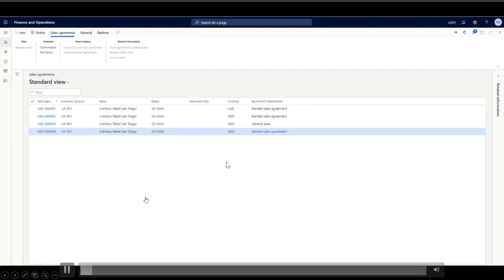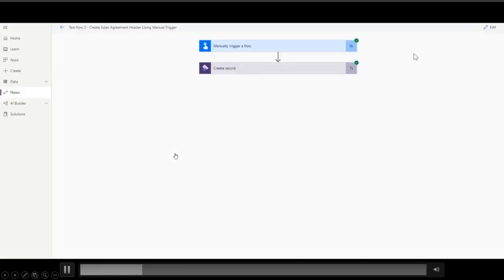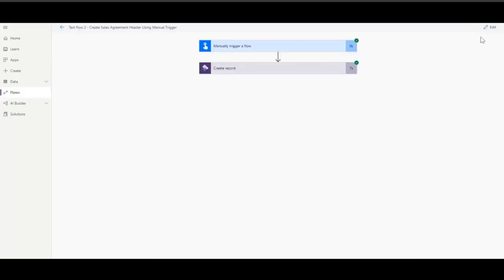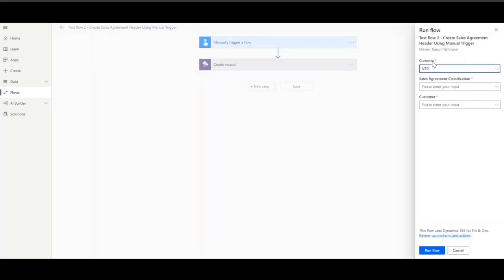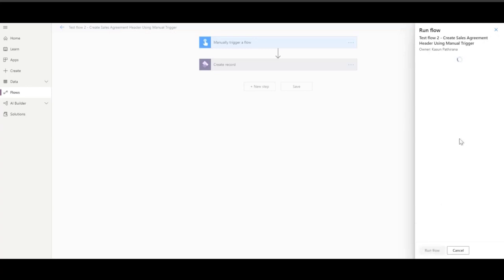Yeah, so the idea is creating a sales agreement header record using the manual way. So this is the manual trigger flow. If you go to test, you could actually manually trigger it. But this is not how you will do it for real live scenarios. This is only for you to troubleshoot, like if you have a big flow.